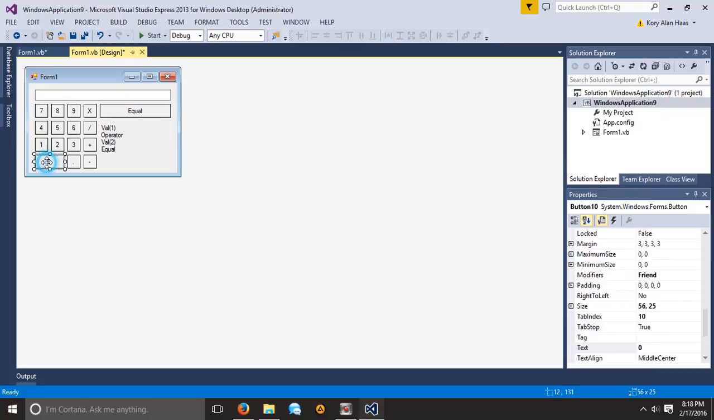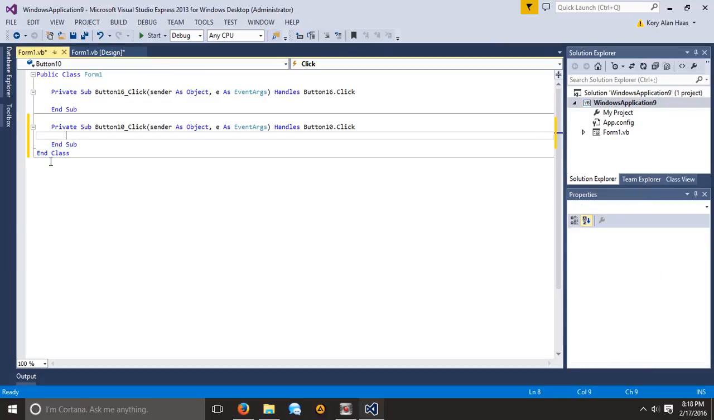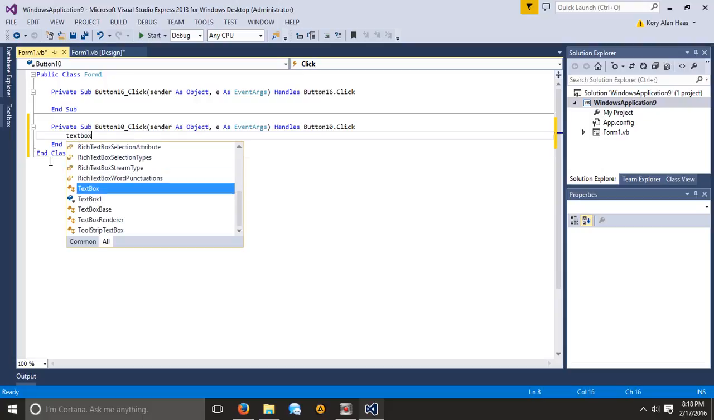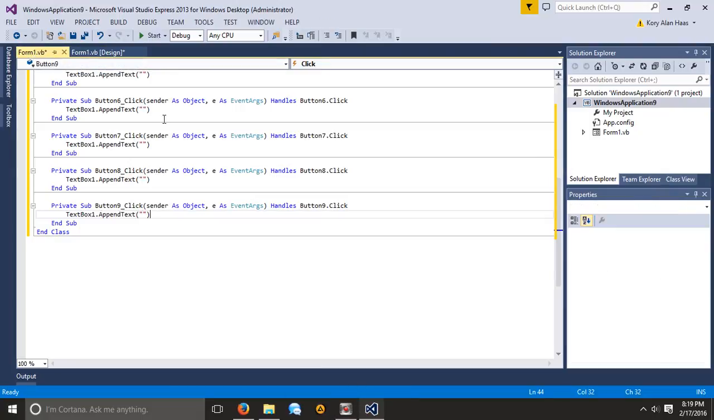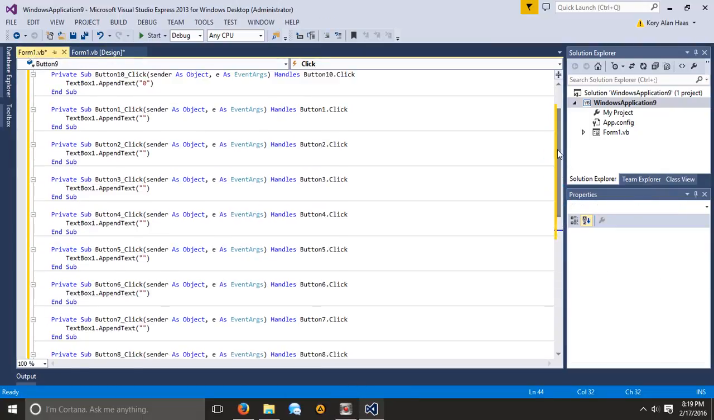Okay, so let's first start off with 0. This is going to be a lot harder than how I normally make them, but this is going to be the simplest for you guys. So it's going to say text box 1 dot append text, and then just put whatever value inside, so 0. And you're going to do this for every single button that has a value. So after you have every single append text added in every single one, you can quickly add the numbers to them just by going 1, 2, 3, 4.